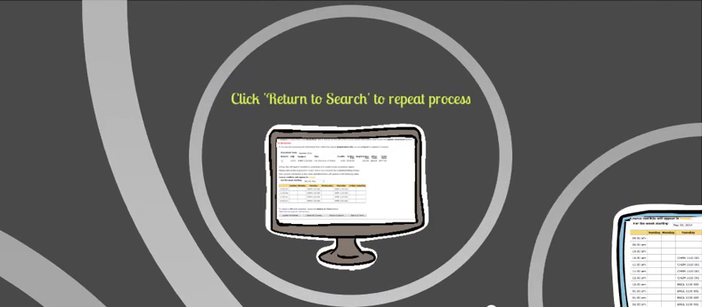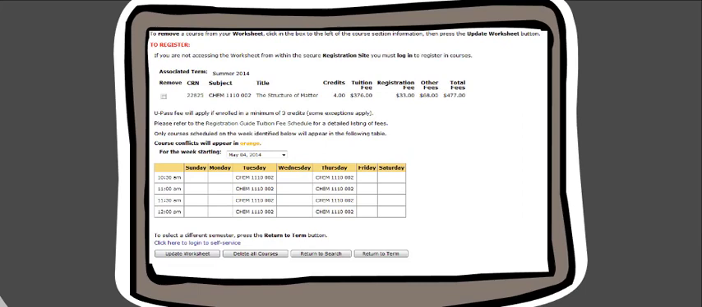Now let's take a look at the beginnings of your tentative schedule. You will see the course or courses you've selected. You will also notice the fees. Keep in mind that some fees, like the UPass, are not included, but it will give you a general idea of how much each class will cost. Again, better to plan ahead.